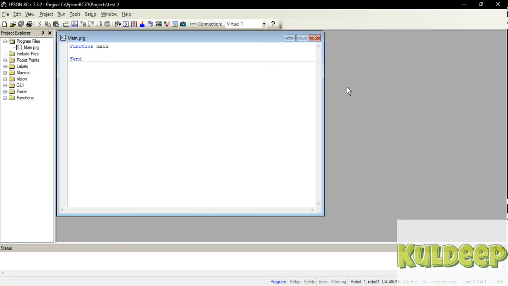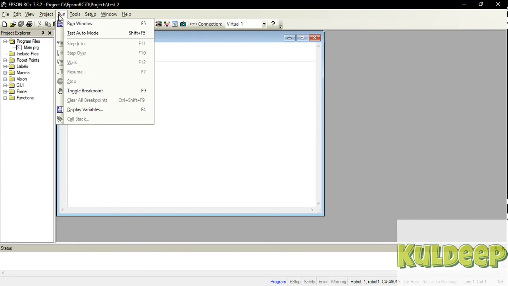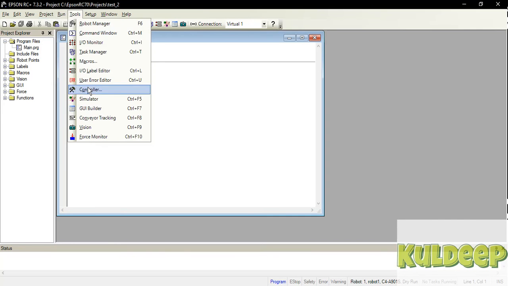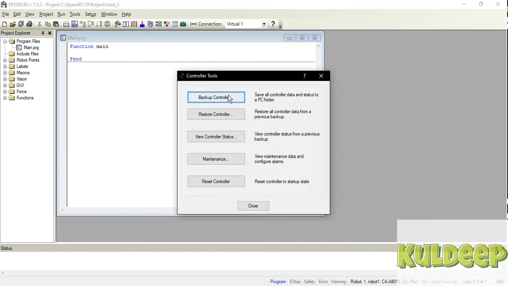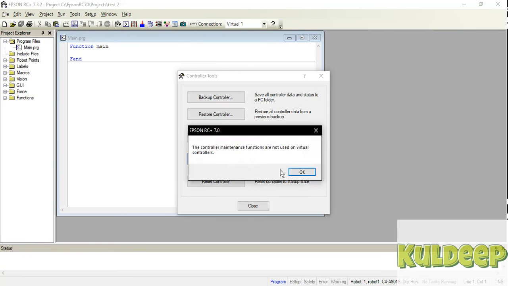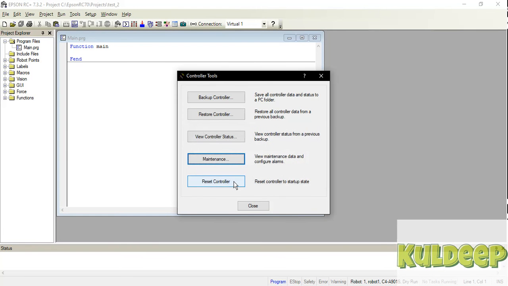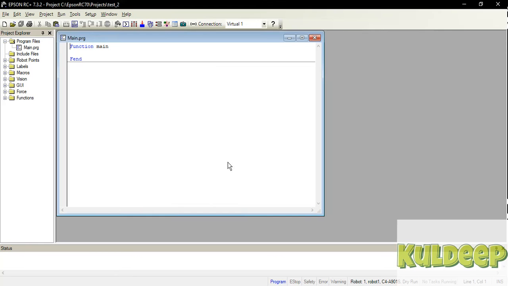After that, just close it and go to controller. You can back up your controller, restore your controller, view the controller status, and maintenance settings that you will find in the actual robot. You can also reset your controller to the factory settings. So from here you will do this configuration.